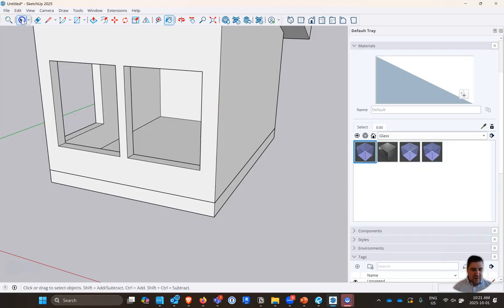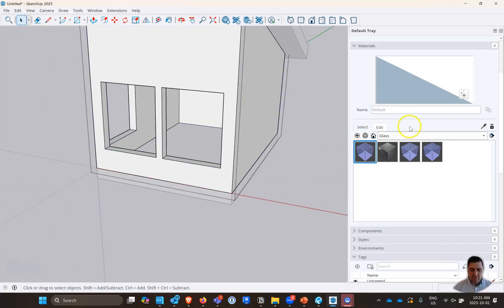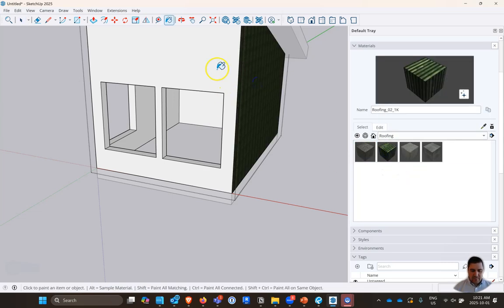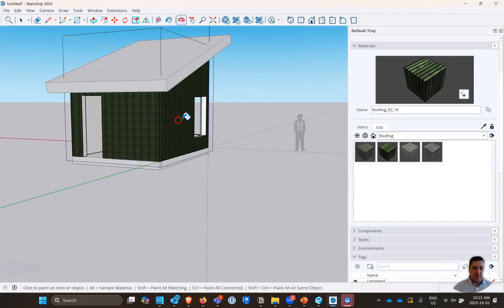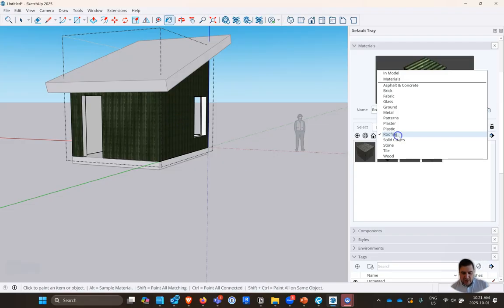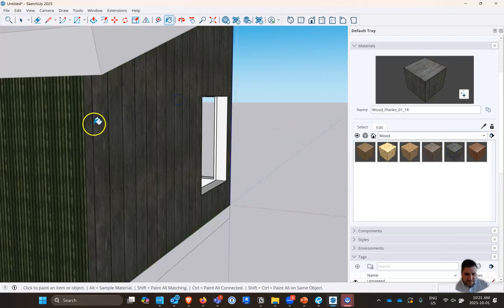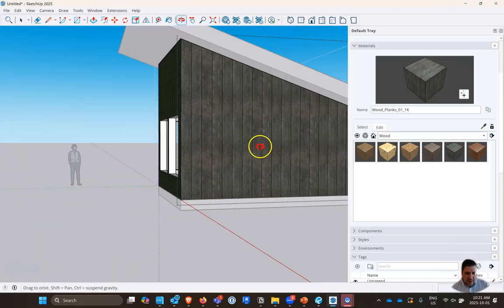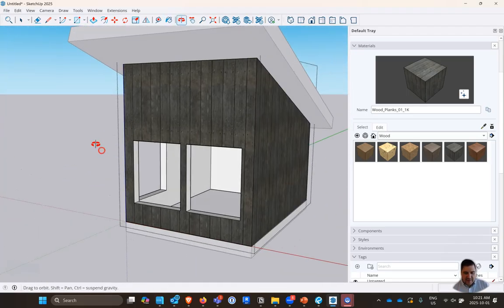So let's go back to our pointer icon here. Let's open up our group. And when we go here, let's go to something like roofing, and we can apply this roofing material to the outside. This way, we have to go to individual faces and apply that material. We can change our materials. Say we want to go to something like wood, and we can go to maybe this material. And as we apply this material, we want to go around and select all of our different faces.